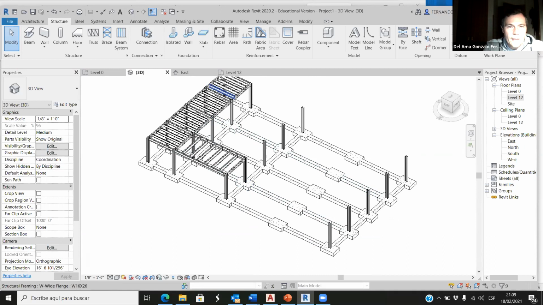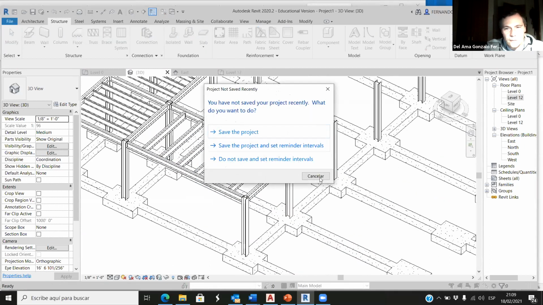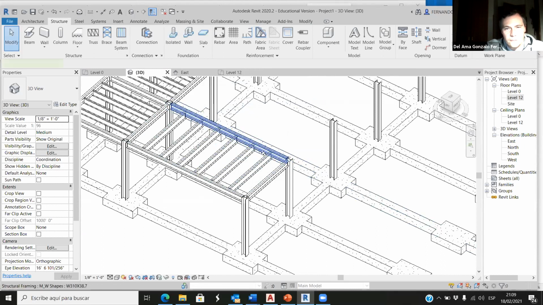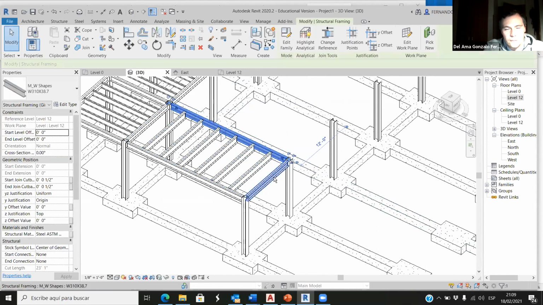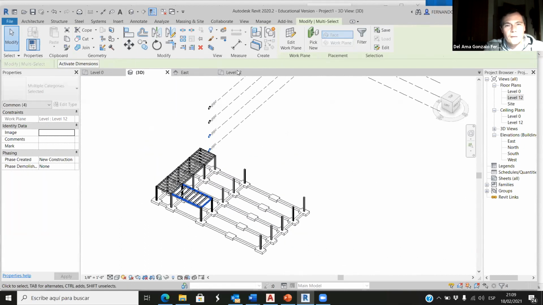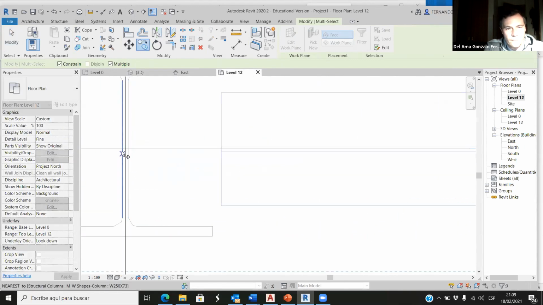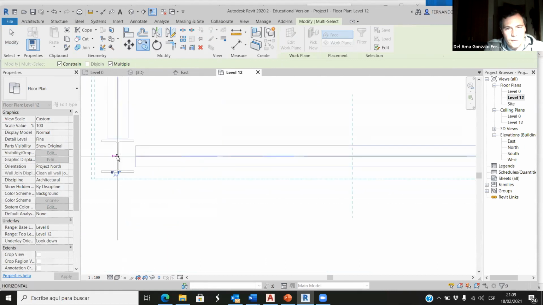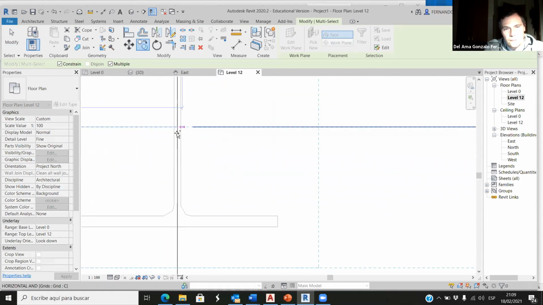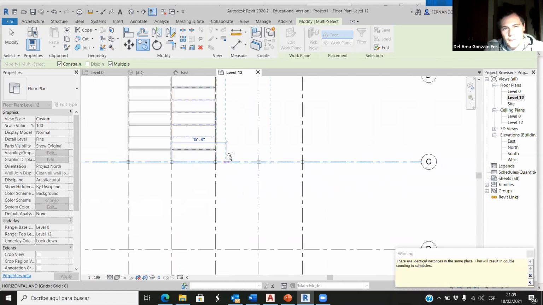So now we can copy. We can select everything here, 1, 2, 3, and we have to select the system here. And now from level 12, copy 1, 2. Oh, there's an overlap here.